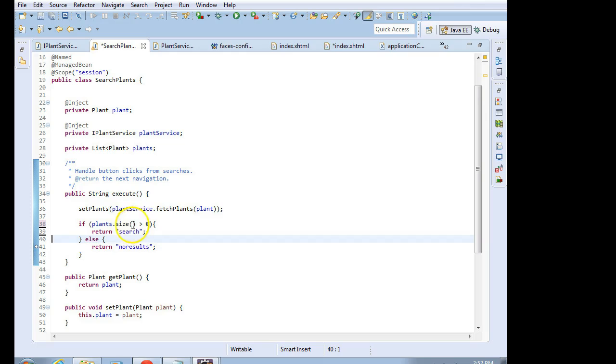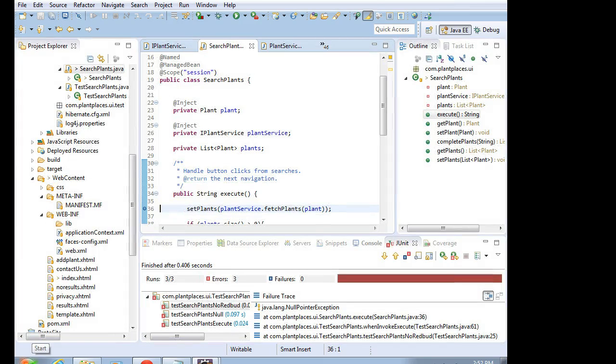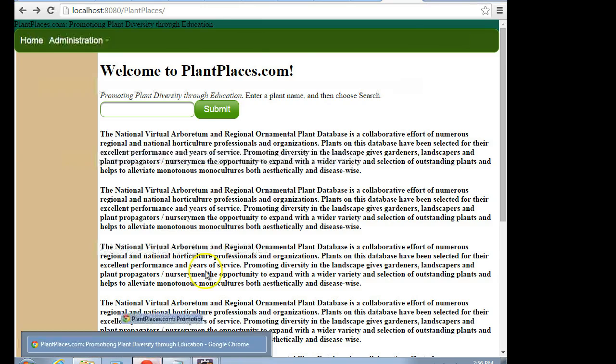On the other hand, if the size of the plants returned is not greater than 0, it must be 0, and therefore we've received no results. So I'm going to save this. I'm going to snap a breakpoint, and let's walk through it one step at a time and see how it goes. So Control M, and I'll build and redeploy. I'll pause the video while I do that, and then we will take a look at the debug results as soon as that's finished. Just a moment. The application has deployed now.